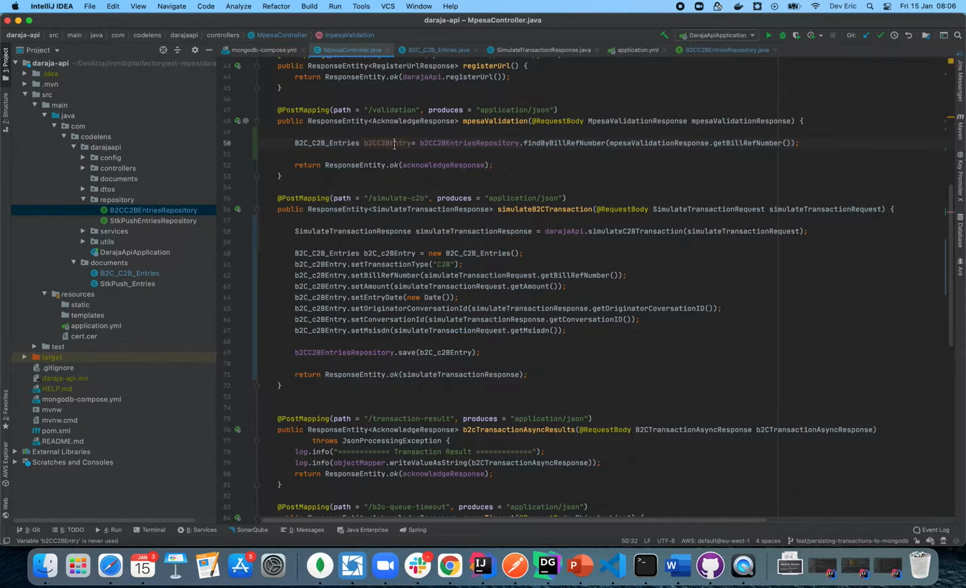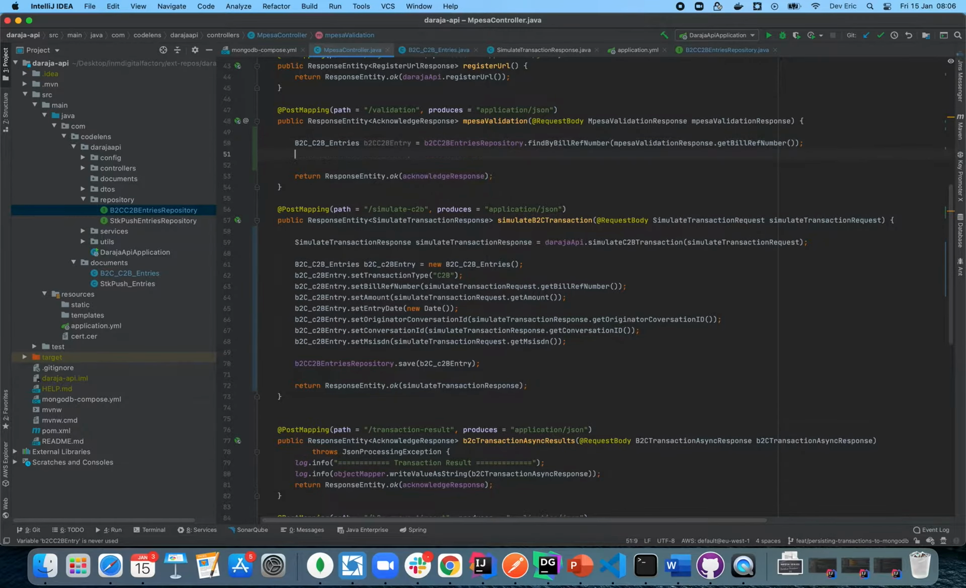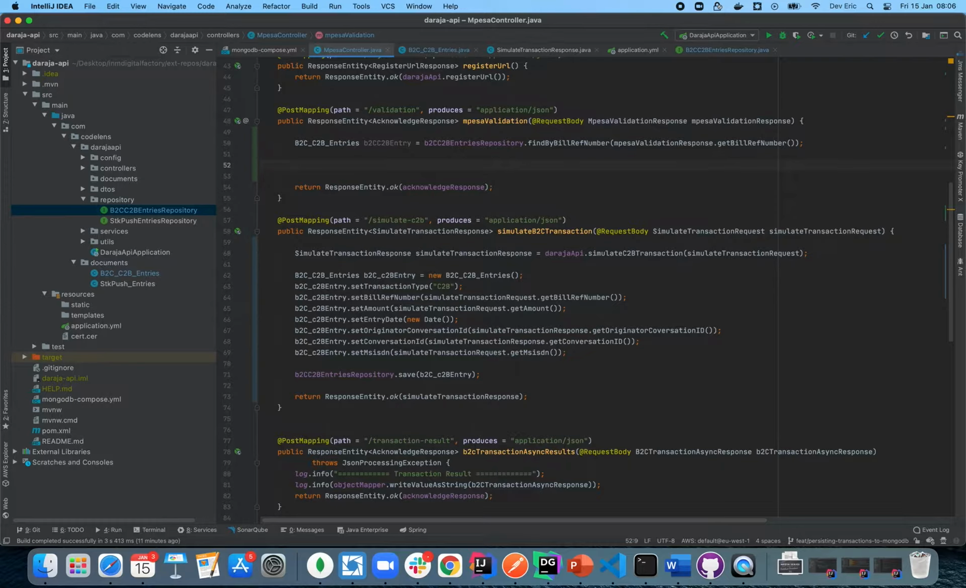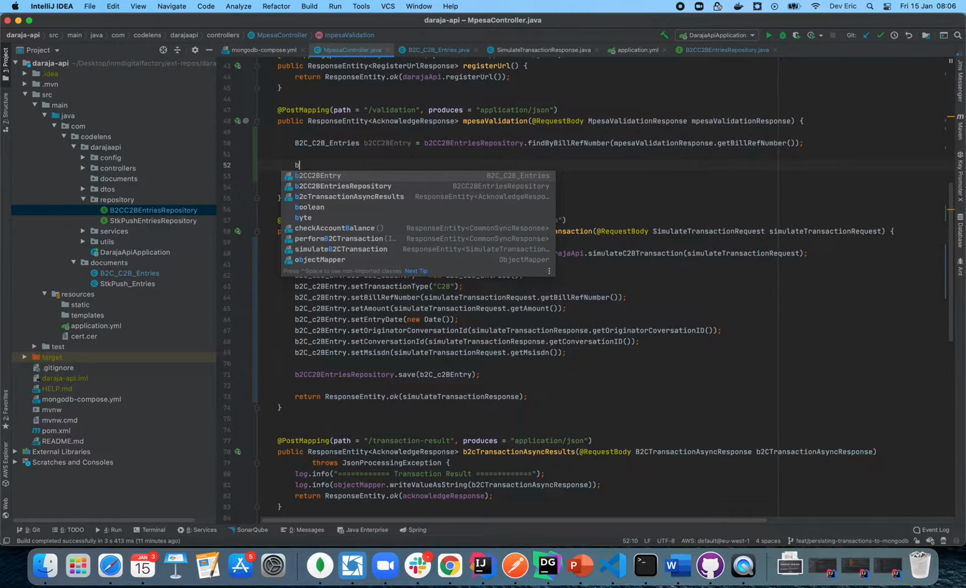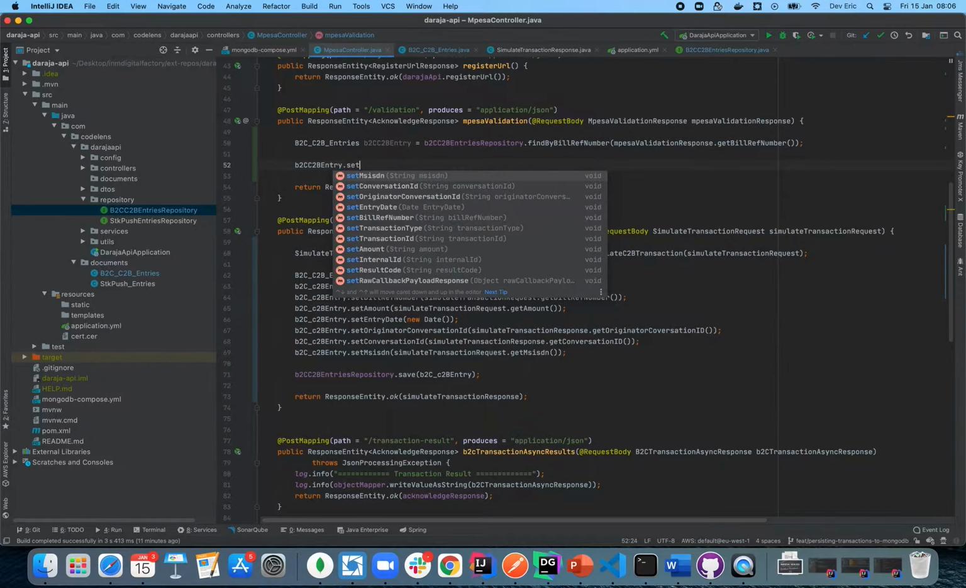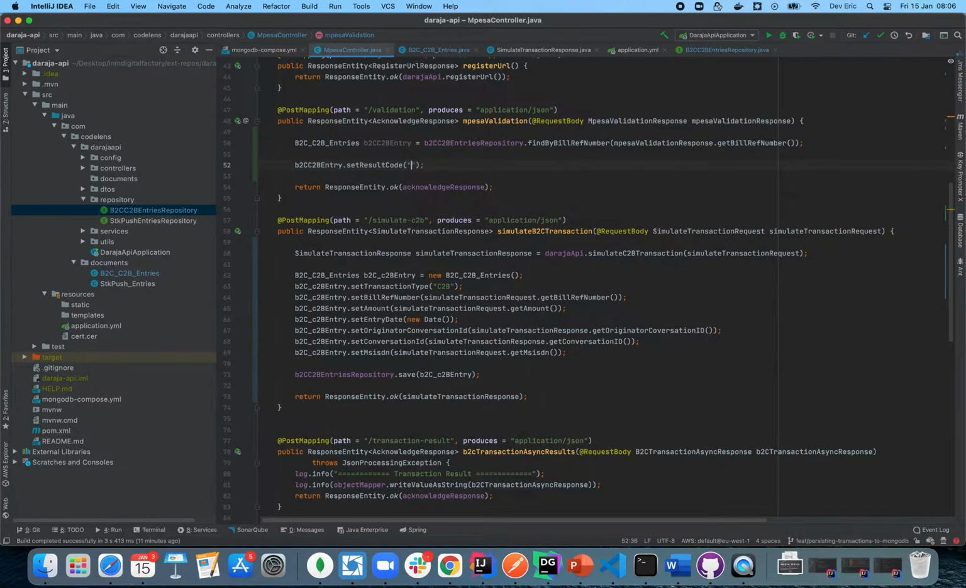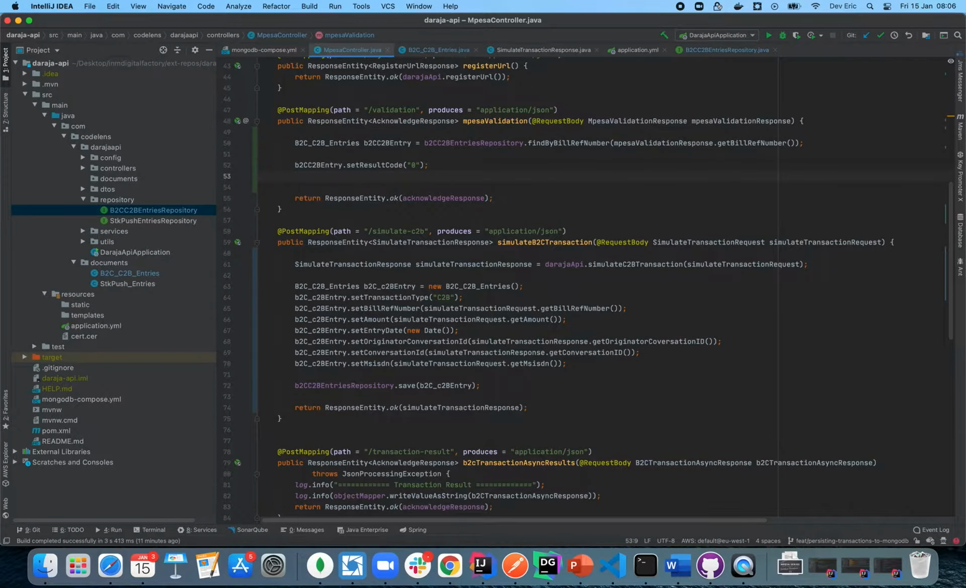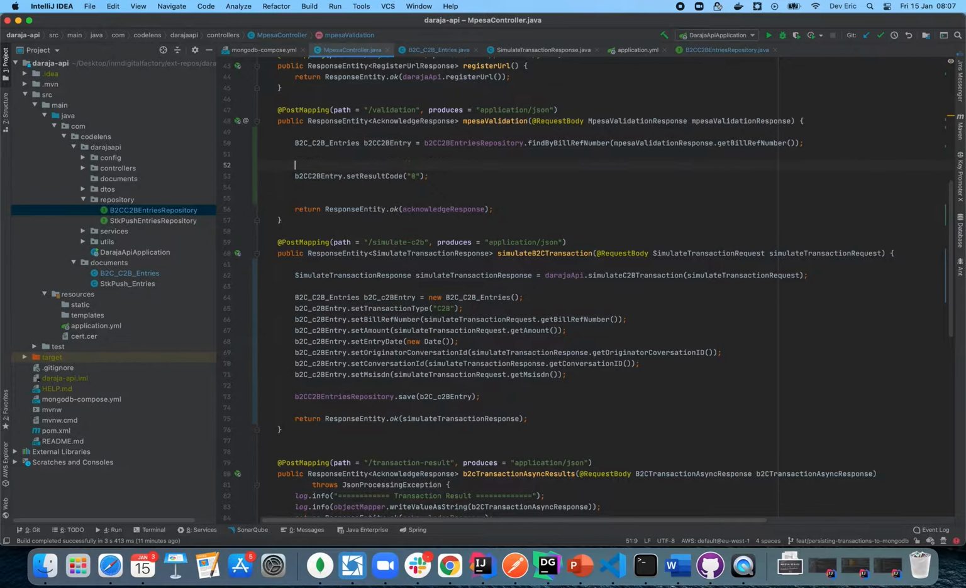All right, of course here you could check for nulls, but for now I'm just going to assume the happy path. So once we have that, let us proceed and update. If we have received the callback, that means the transaction was successful, so we can set the result code. We can also set the raw callback response to the whole of this data.